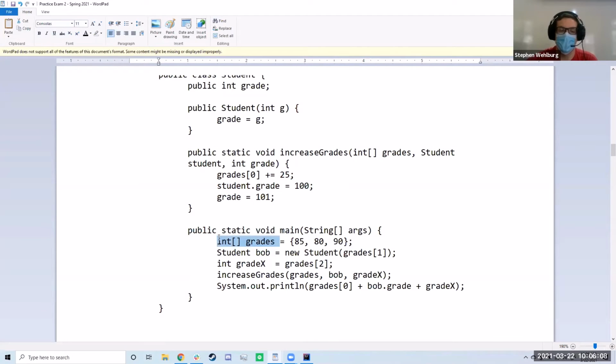Remember, arrays are stored as memory addresses. So this is passing in a memory address. So here it's saying at that memory address, go to element 0 and add 25 to it. So now this is 110. And then student.grade equals 100. Objects are passed as addresses as well. So this is a student object. Basically, if you see the new keyword, it's storing it as addresses. So here we say student.grade equals 100. So that is changing the value of this grade. So now Bob has a value of 100.